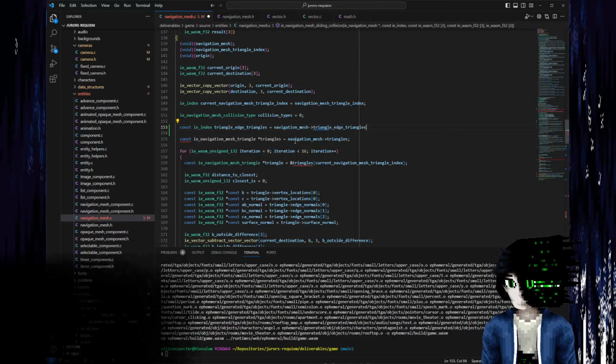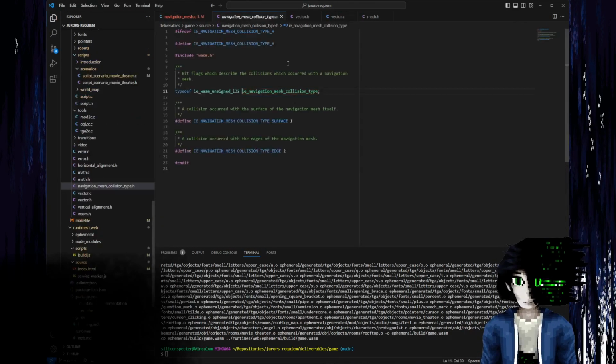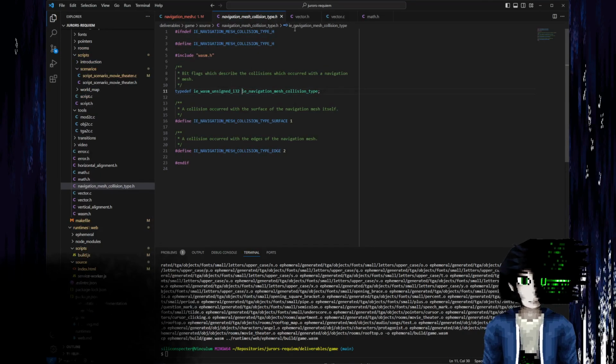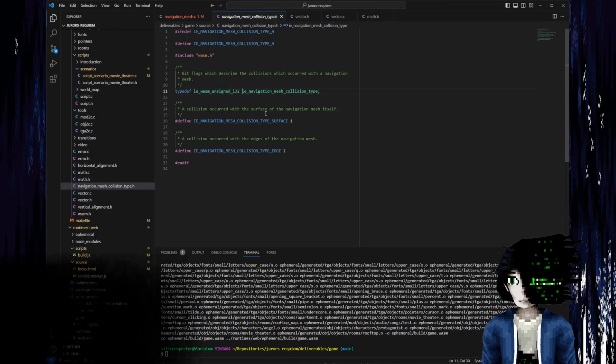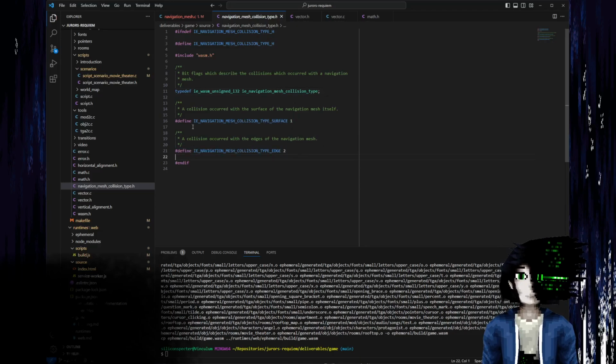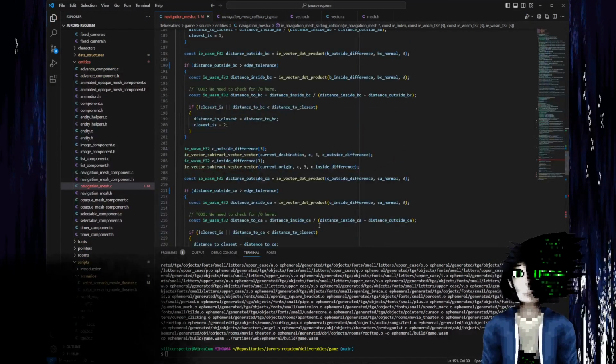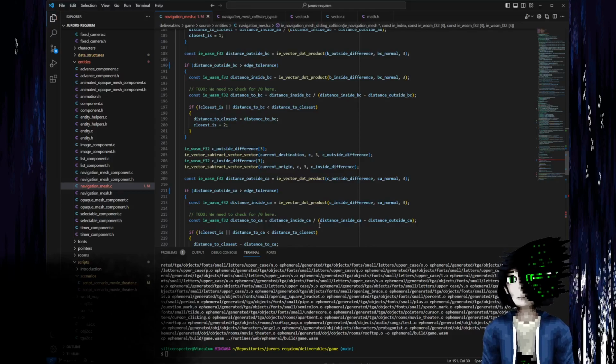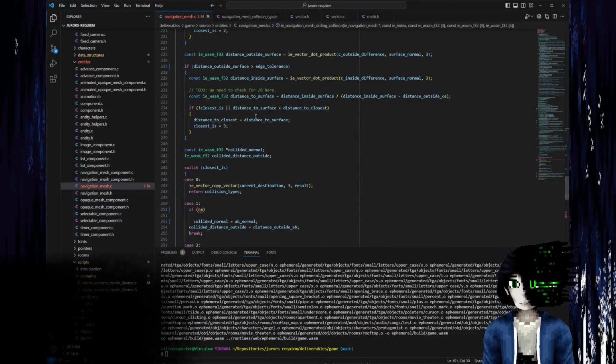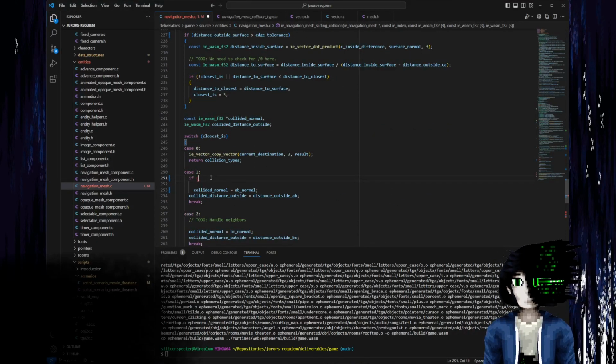Okay, triangle edge triangles. Something else I'm probably going to have to do is, because at the moment this is basically like a set of flags that come out of the other end of the collision, which tell you, did it hit the surface? Did it hit an edge? We're probably going to have to also put a thing in to say whether it crossed an edge so that the AI knows whether to reevaluate its path. It knows, oh, I'm in a new triangle. I might be able to find a new path. Okay, let's extract.